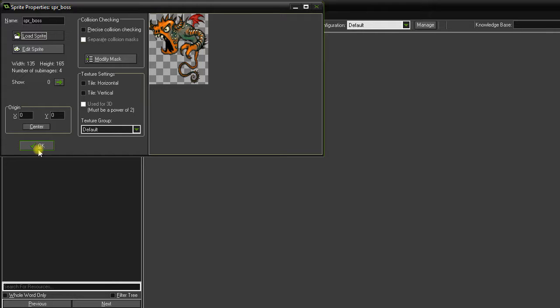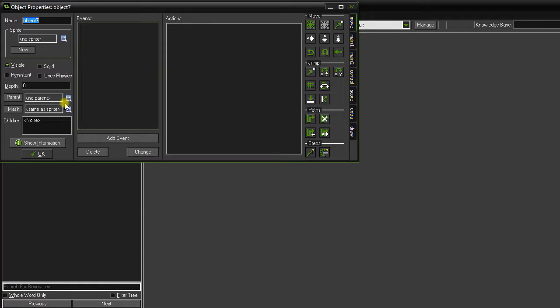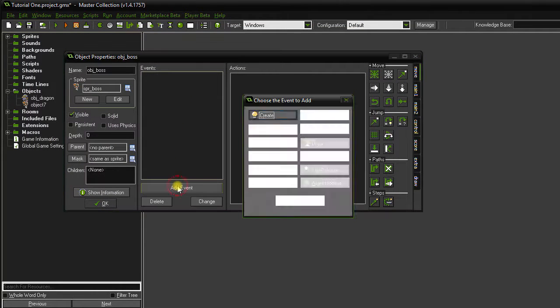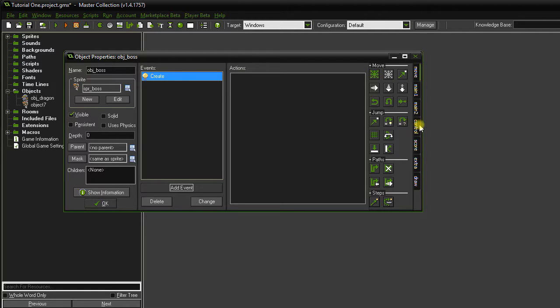So we're just going to create the sprite first, which will be the images that we use. We then need to create an object so that we can give the boss character some instructions within our room. We'll assign the sprite to this object, and then what we need to do is give it some instructions. So our first character, the dragon, we were obviously controlling within the room, pushing up and down, but this boss character is going to move of its own accord.